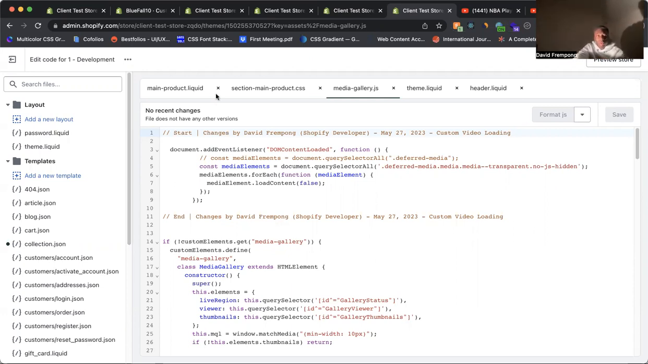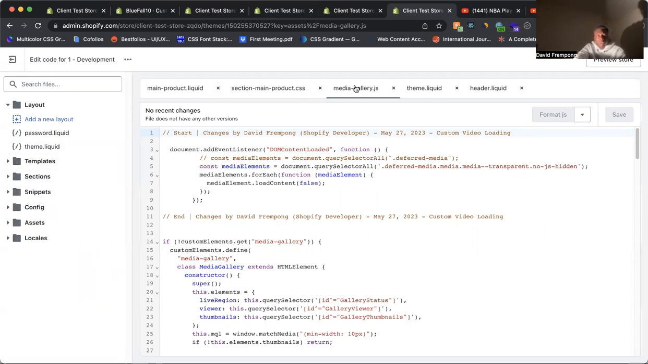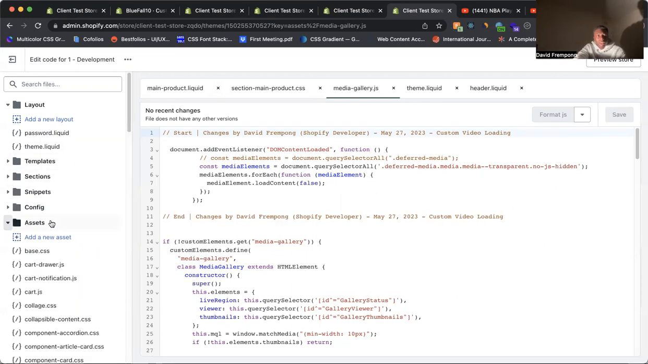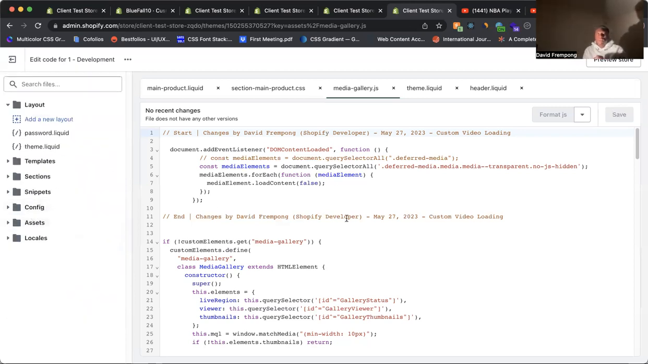I believe this should be in the assets folder, if I'm not mistaken. Let me see, assets. Okay, yeah, mediagallery.js. Go to the assets folder and then mediagallery.js. And this is the code that you want to add here. I'm basically just going to explain to you. You can pause it and add the code, but I'm going to explain to you what it does.